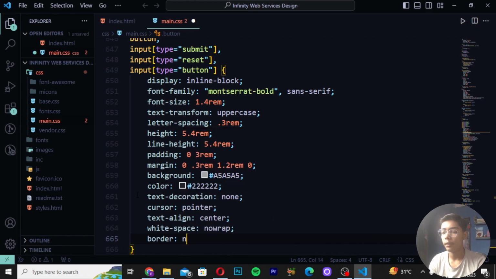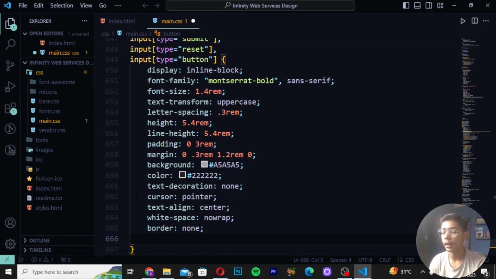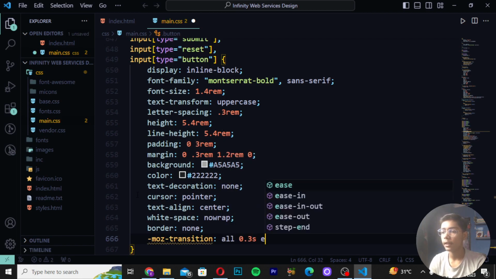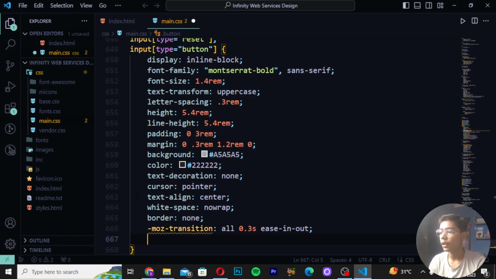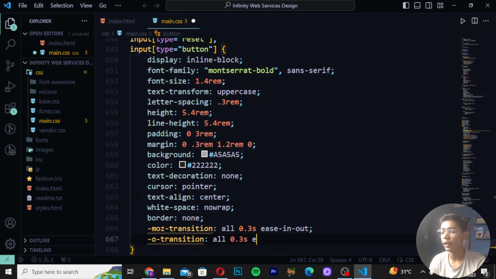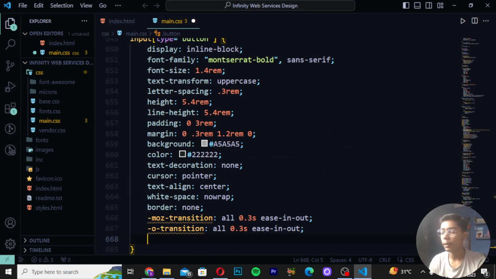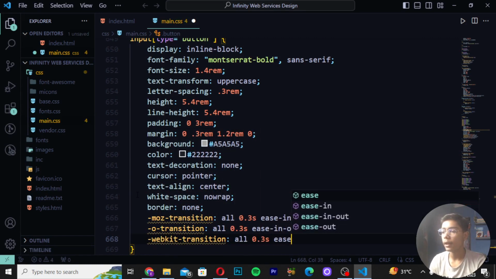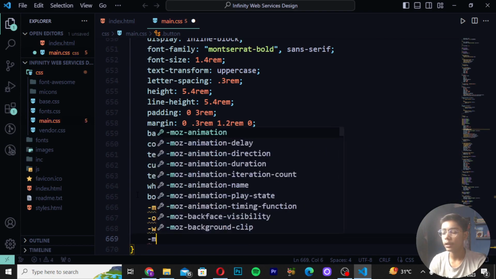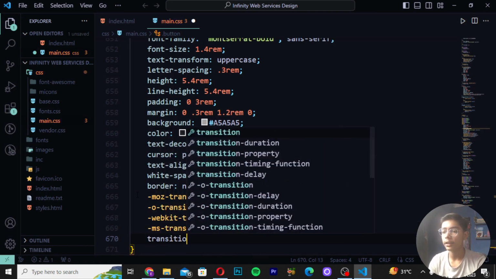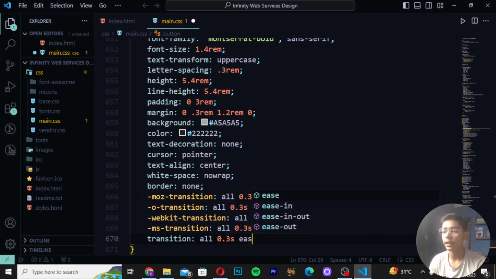And then you have to just now write here border, which will be as none, and then here I will be writing box transition. So here I will be writing it as all 0.3s, and write here ease-in-out. Then when you've just written this, you have to write here O transition. Then here I will be writing all 0.3s ease-in-out. Then here I will be again writing here WebKit transition, all 0.3s, and I will be writing here ease-in-out. Then here you have to just write MS transition, and in MS transition I will be again writing 0.3s ease-in-out. Then create here transition, which will be as all 0.3s ease-in-out.